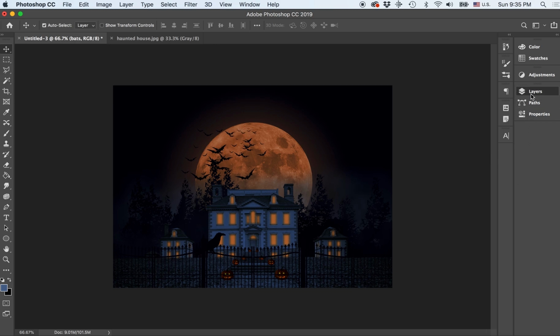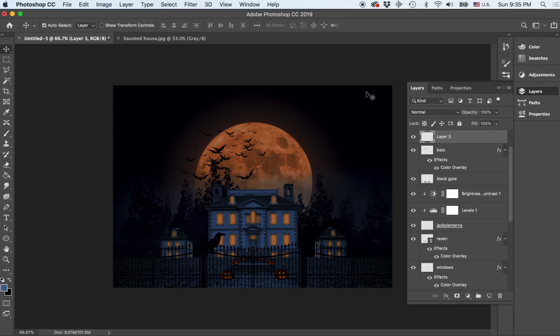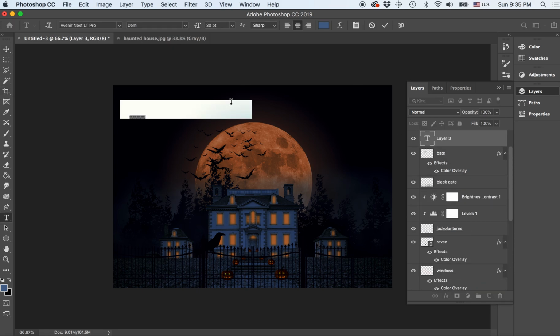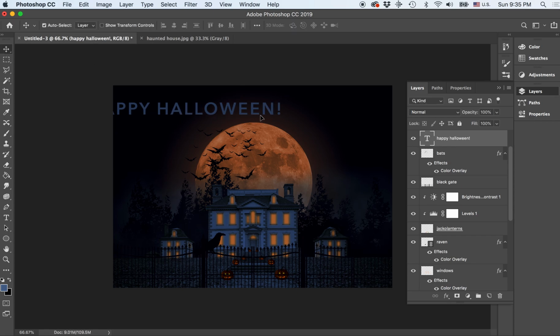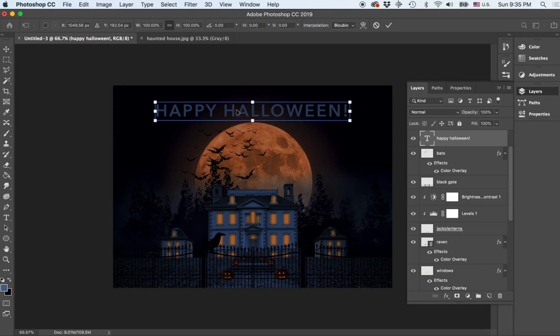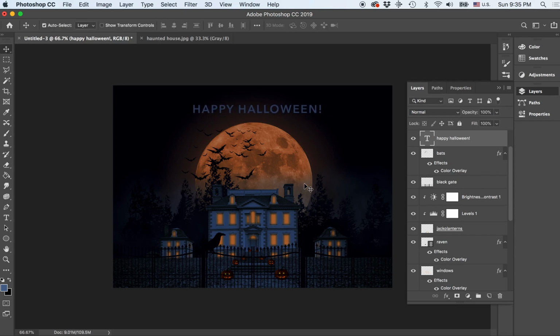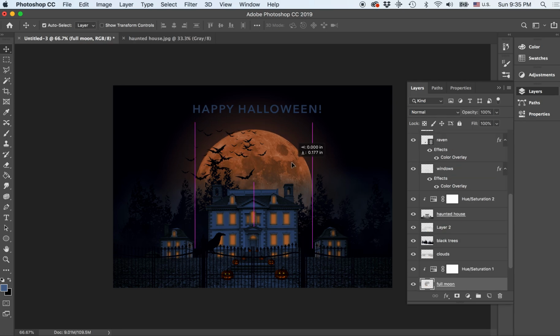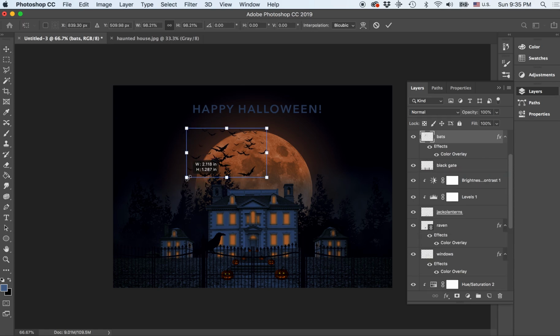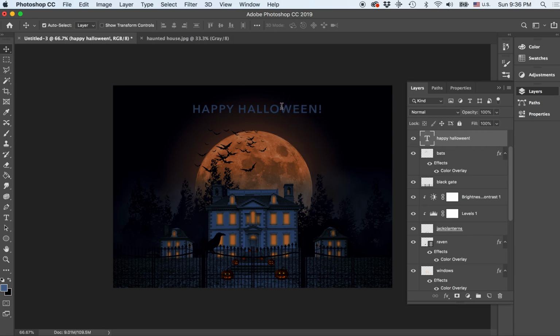And then what I'll do is conclude this by saying, happy Halloween. Just using the type tool. Command T, make this much smaller, like so. You might want to bring down the moon a tad bit so you can see the type. Maybe the bats need to be a little smaller as well. Yeah. So it's more of a realistic scene.